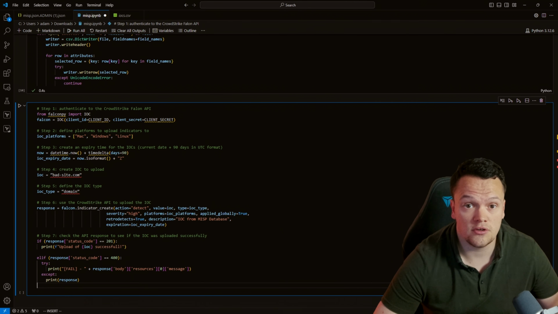You can use this code to loop through the indicators you export from your MISP instance to add them to the CrowdStrike Falcon IOC management feature. CrowdStrike will then detect if an IOC is seen in your environment and generate an alert for your security operations team to investigate. You can adapt this code to whatever security tool you use.